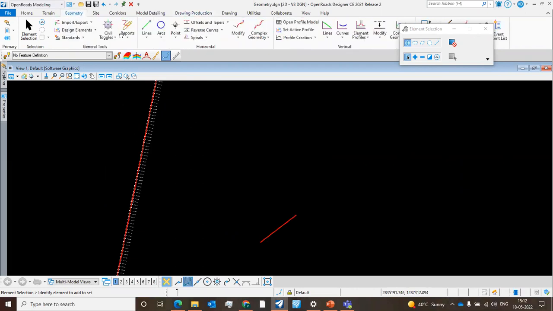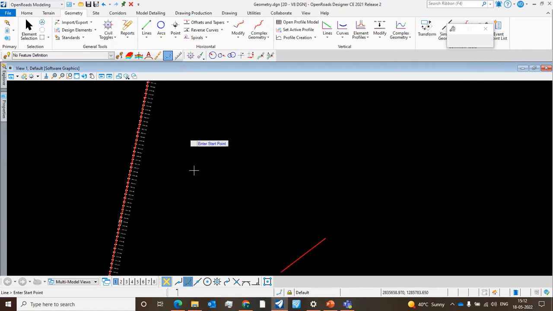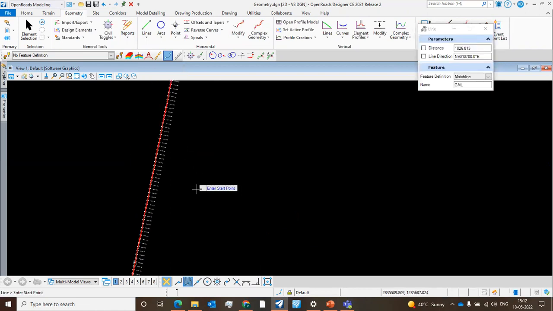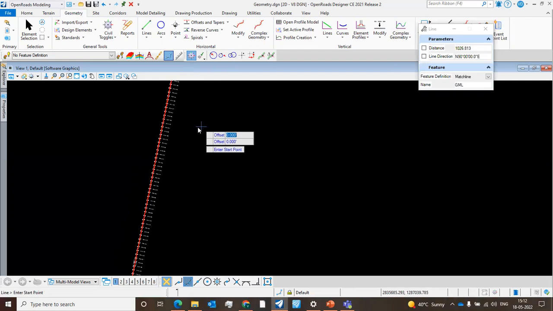So we'll go in geometry. I'll toggle on the Civil Accudraw command and attach it here. What it does is this: let's say I have Civil Accudraw off and I'm using a simple line command. Now you can see there is nothing with my cursor except a notification saying enter start point. But if I toggle on Civil Accudraw and then use this command, you can see something is there: offset and so on.